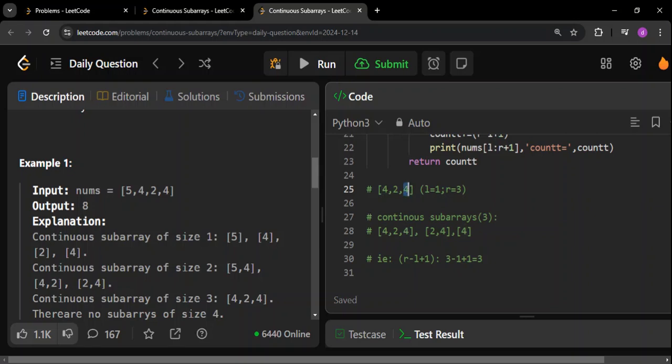We'll have to find out all the subarrays that are ending in this element. So how are they? First of all, this overall array itself is ending at the last element. Then this particular thing is also ending at the last element, so this is the one. And other than that, the last element in itself is ending here. So these are going to be the three continuous subarrays.